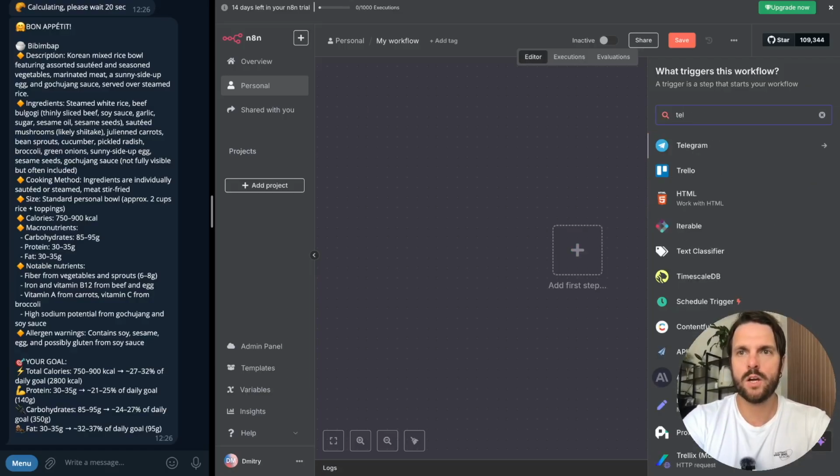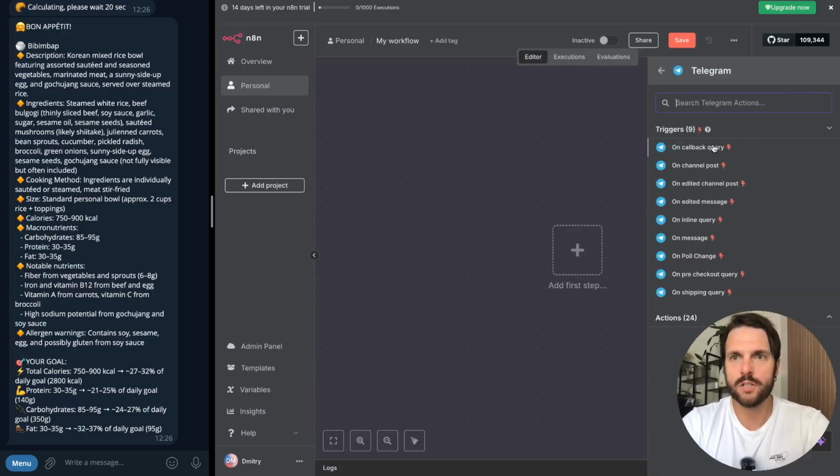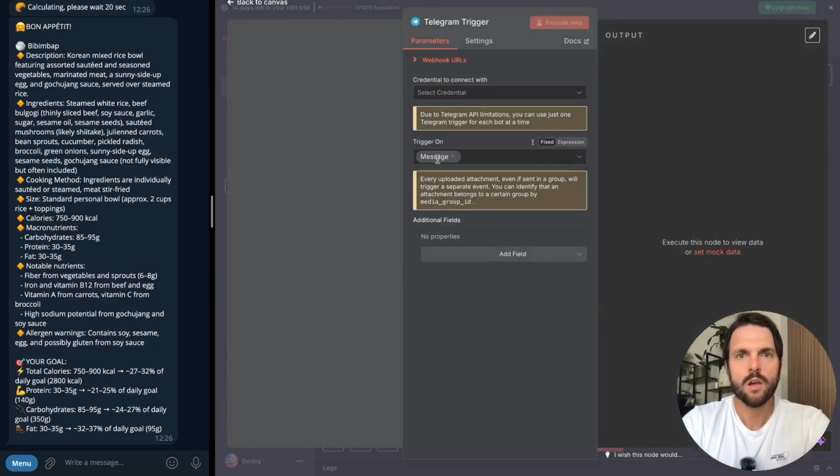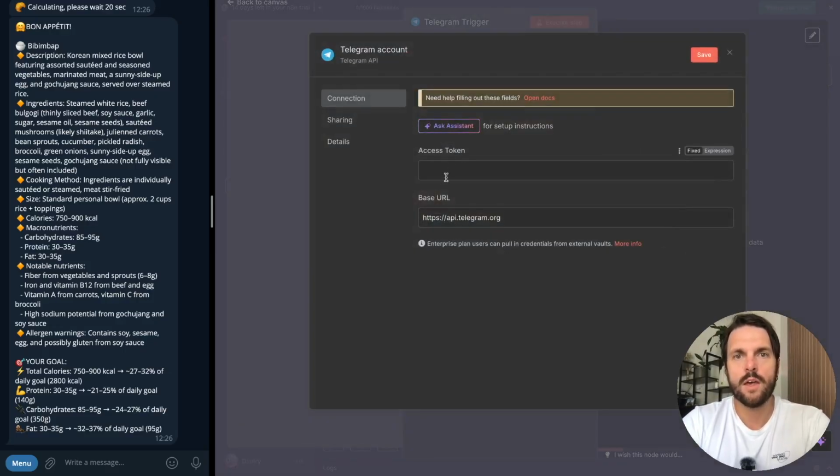I pick Telegram, and I have this tool here. It asks me what trigger I should use, and I want it to be triggered on a message. Okay, so I need some credentials. I don't know what credentials are, so I need to create a new one.